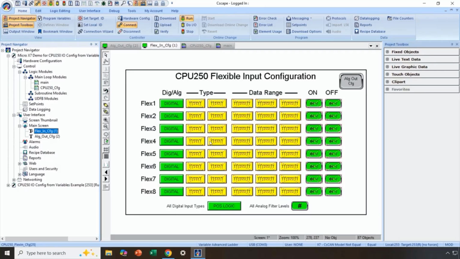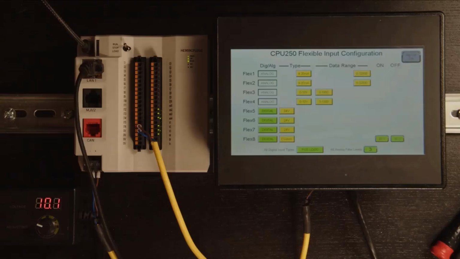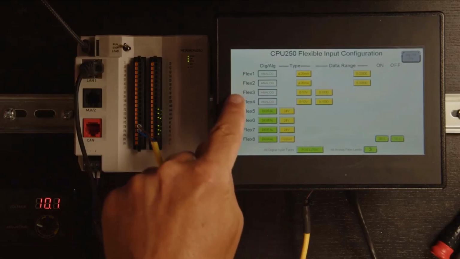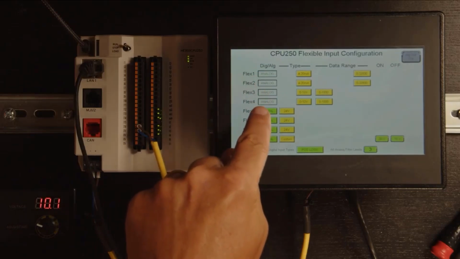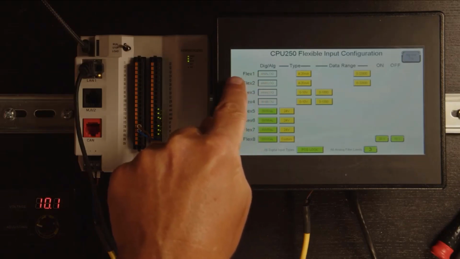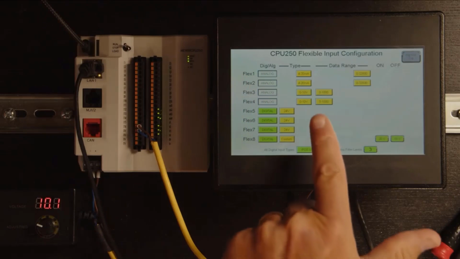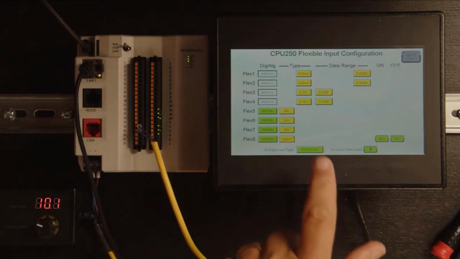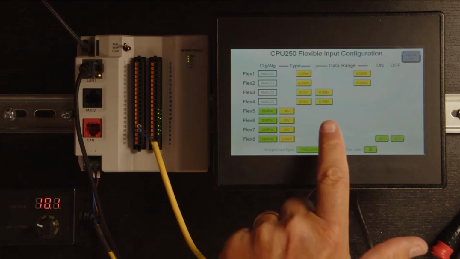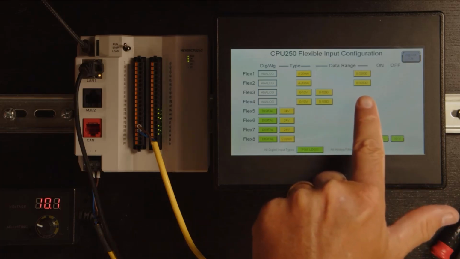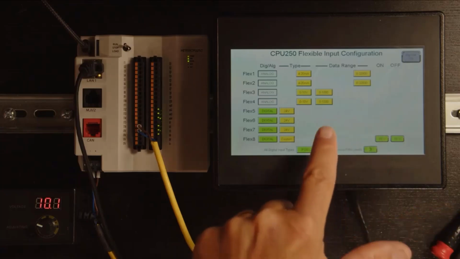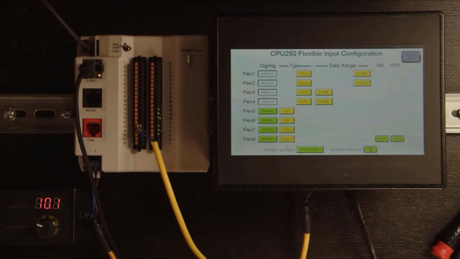Let's take a look at what it looks like on the bench. So for this configuration, what we have is for the first 4 analog channels, we have set those for analog. This is a toggle switch that toggles between analog and digital. The first 4 flexible channels we have set for analog. The first 2 we have a type of 4 to 20 milliamps, and the second 2 we have a type of 0 to 10 volts. And because for demonstration purposes, we also set the data range or the scaling differently for the current channels, as we did for the voltage channels.